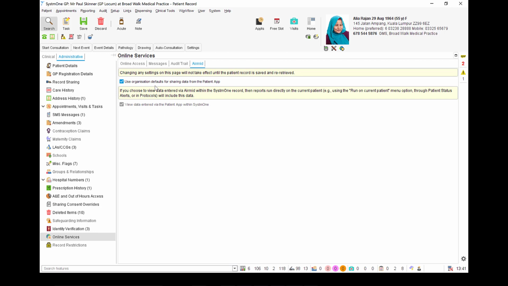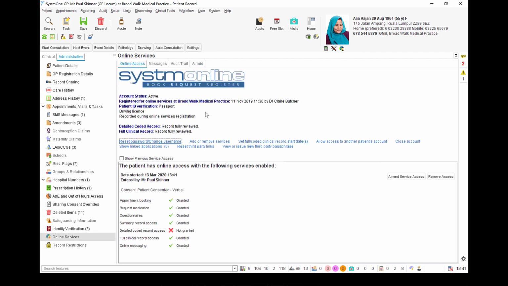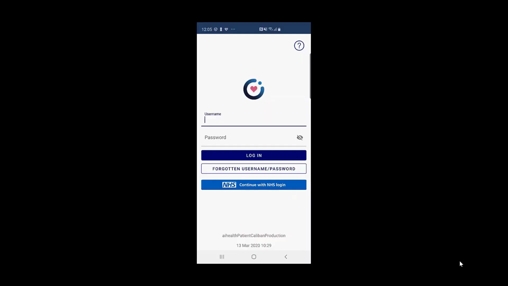So I mentioned before there's some defaults for sharing patient data or being able to see the data entered by a patient into Airmid. This is where you can switch this off on a patient by patient basis if you wanted to as well. So I mentioned already our patient has already registered for SystmOne, therefore they could just put in their username and password into their Airmid app and they'll be able to access their record, do medication requests, etc. Registration can also be done via the NHS login.